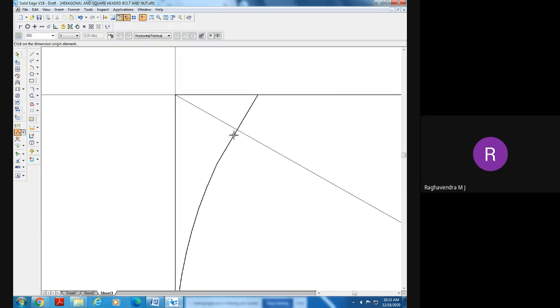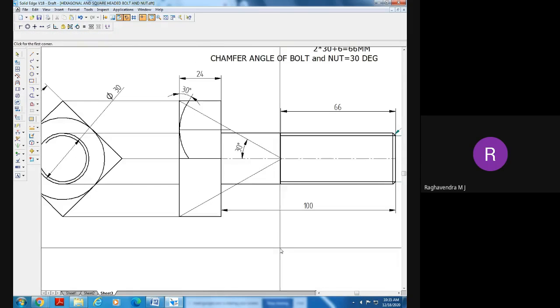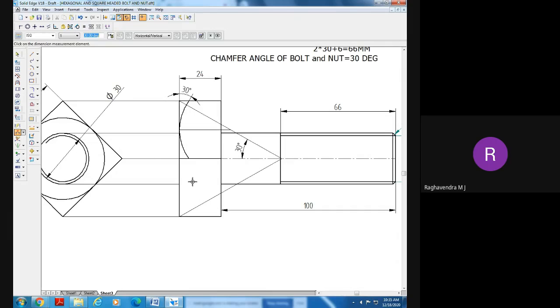Okay, go to angle between. Now with respect to this, give the angle. How much? 30 degree. Now chamfering is over on one side. What about the other side? You can easily mirror it with respect to this center. You can easily mirror it.